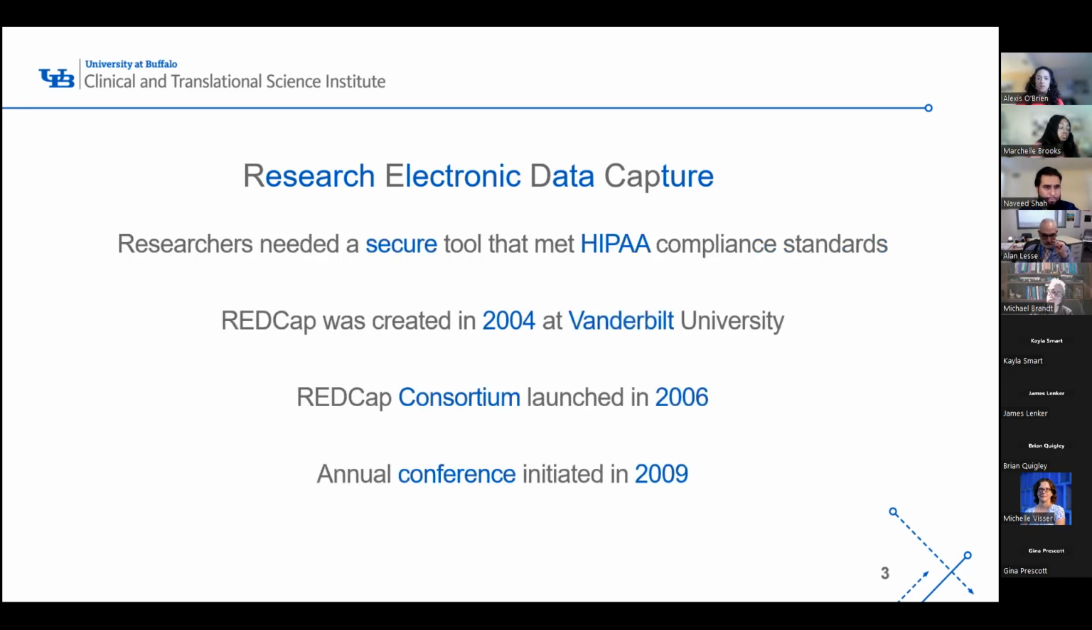REDCap goes back to 2004 at Vanderbilt University, which I believe is in Tennessee. They wanted to create something to support clinical researchers who needed some type of secure data tool. Now, you can argue that there are many data tools out there, for example, Google Forms. Why not use something that's made by a tech giant, who is at the forefront of creating the latest cutting edge technology?